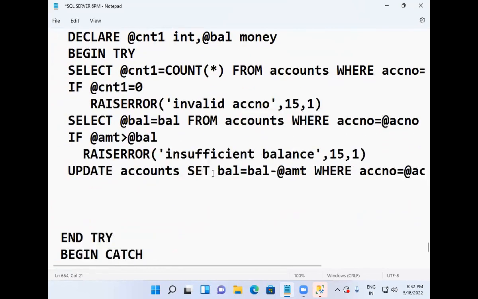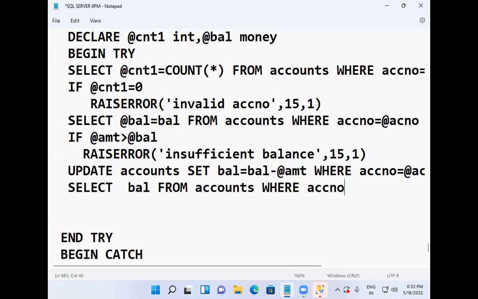How to get the new balance? Select balance from the accounts table, where account number equals account number. So this gets the balance. But what is the aim? If you write the query like this, the query will print the balance, but I don't want to print the balance. I want to send the balance.